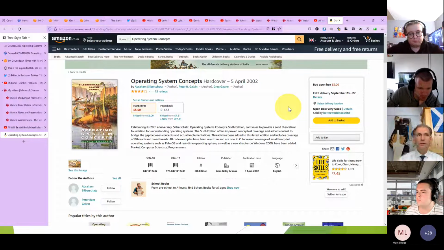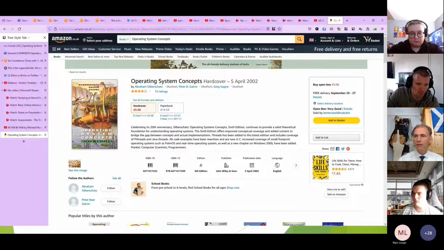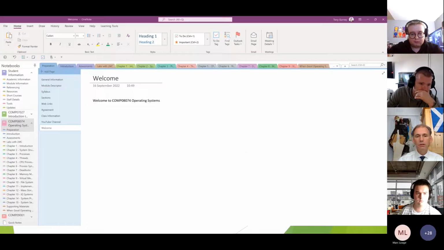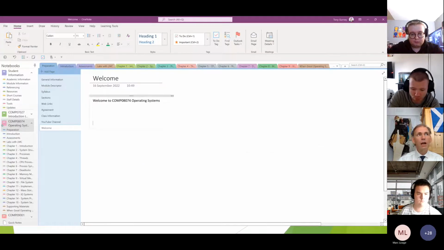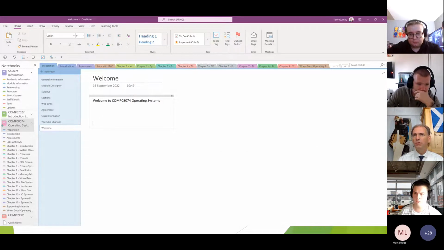Because the books are the same, but might be slightly differently ordered, what I've done is created a document that lets you see where we're working. Now, you've had an email and all of the module materials are in that link from that email. So it's in something called a OneNote document.